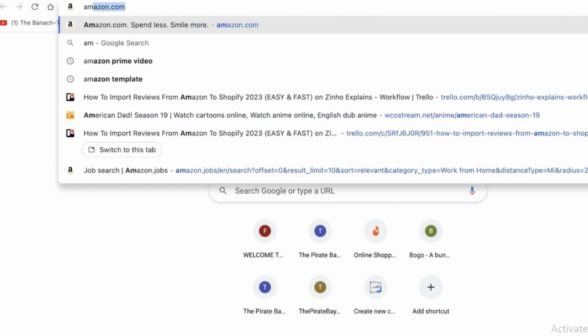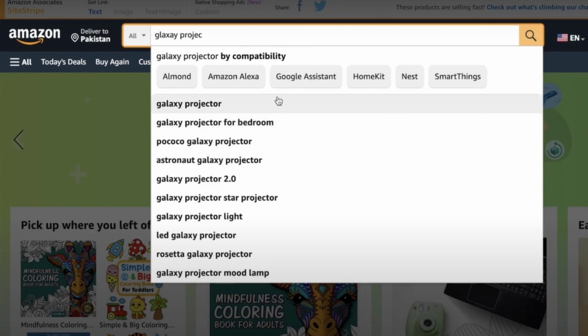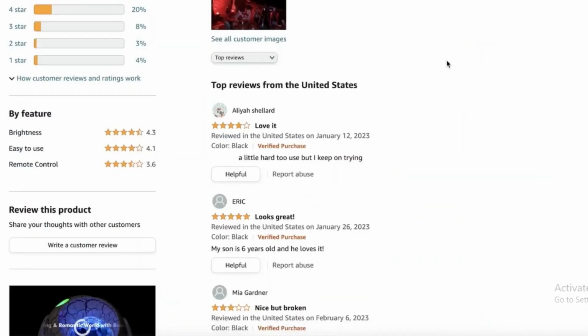First of all, go to Google and search for Amazon.com. After going on Amazon.com, in the search bar, search for any product that you want. Here I've searched for a Galaxy projector. Now the product shows the reviews of the customers at the bottom of the page with ratings.